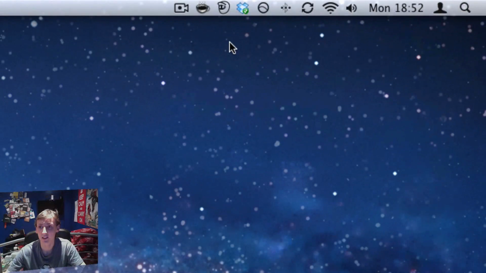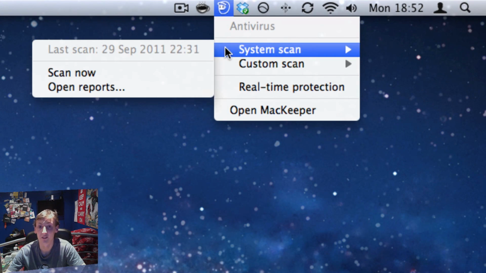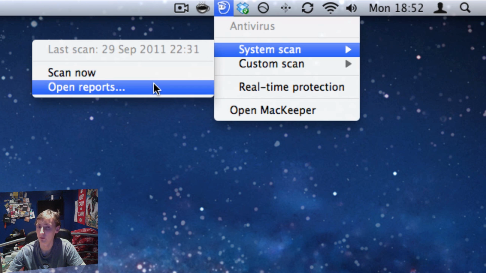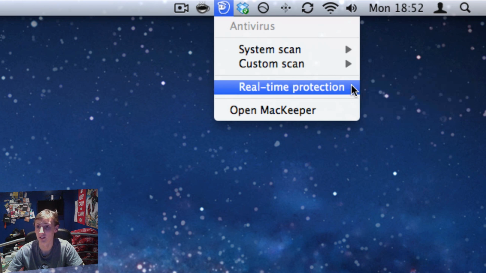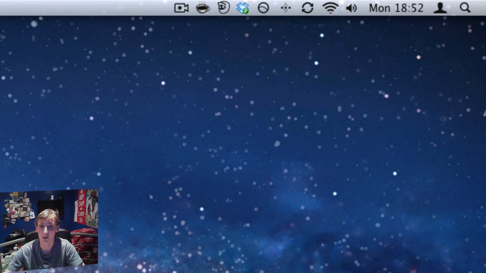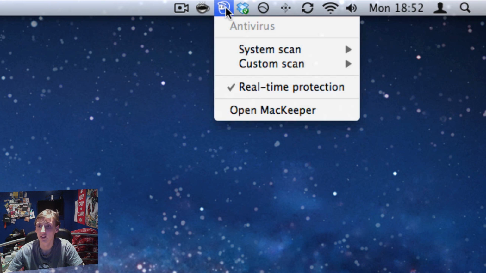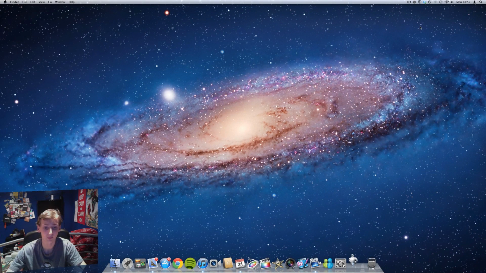For instance, you can see up here you have the icon. You click onto there, and you have system scan very quickly: scan now or open reports, so you see your last reports from last time. Or do a custom scan, for instance: start scan or open reports like normal. Real-time protection basically protects your Mac all the time, so I just click that on. You also can open MacKeeper itself.